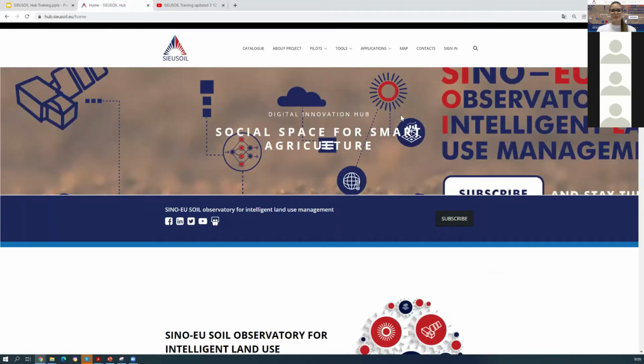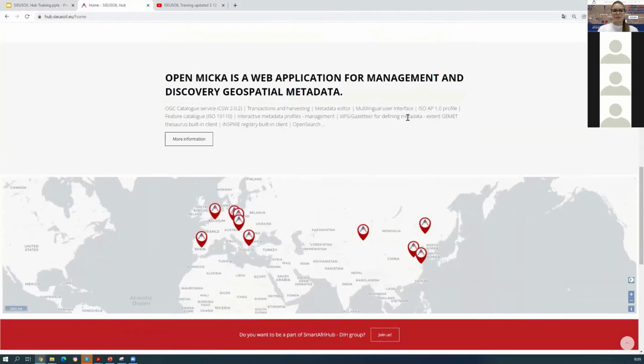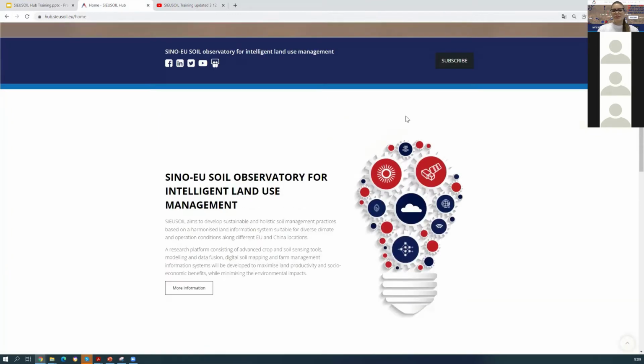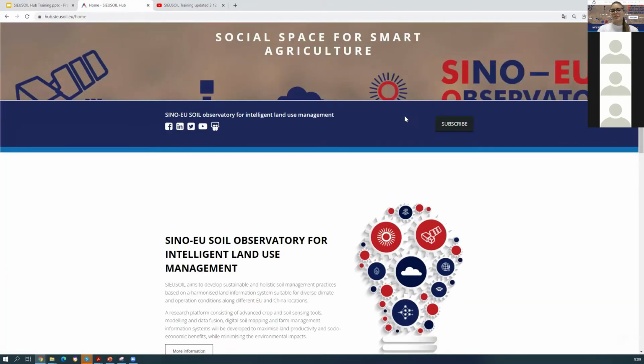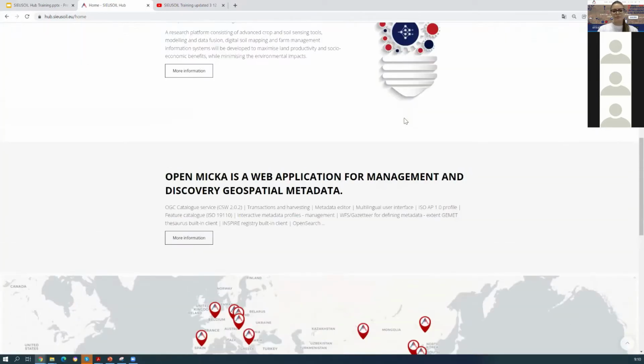Okay, so the SIEUSOIL Hub, as you can see it right now, is built on the Liferay portal, which provides a robust platform to build a website on quickly and serve it to all clients, desktop, mobile, or anything in between. It provides all the standard applications which are needed, and it also provides an easy-to-use development framework for new applications or customization.